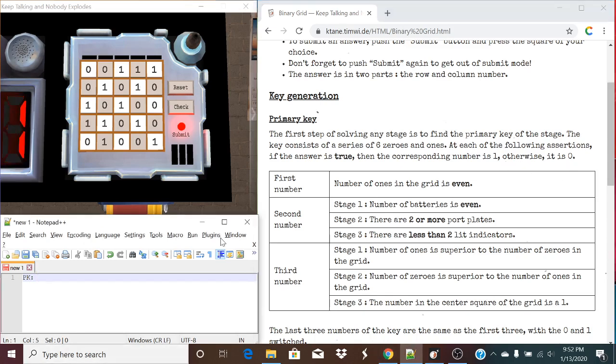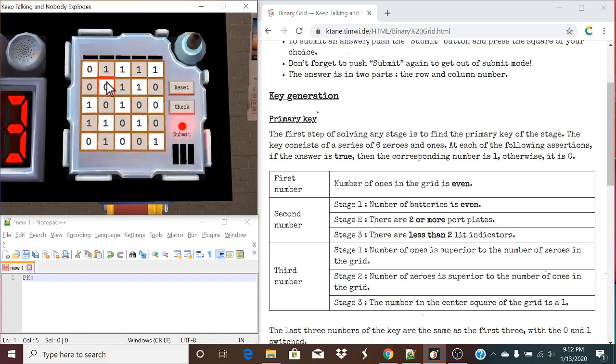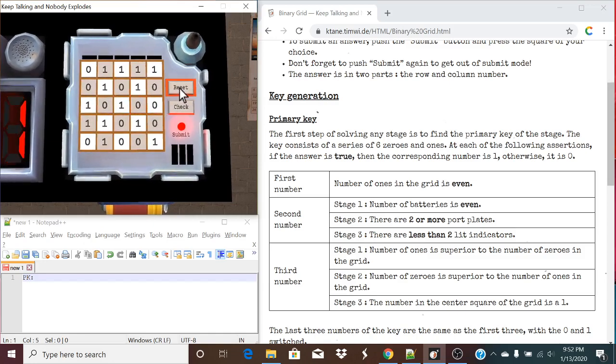So let's calculate our primary key. The number of ones in the grid is even. Let's count before we even edit it, because we can change the board. Let's not get that wrong, but let's reset it. So, number of ones is even. 1, 2, 3, 4, 5, 6, 7, 8, 9, 10, 11, 12. That is true. So that is a 1.